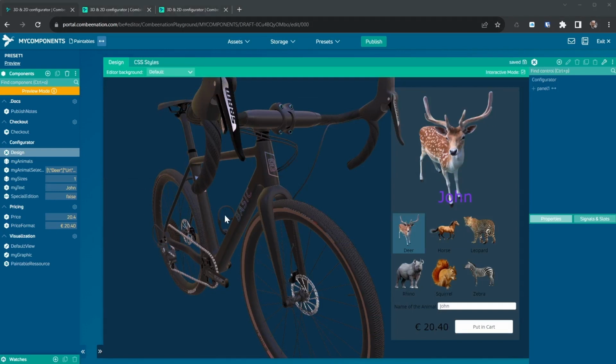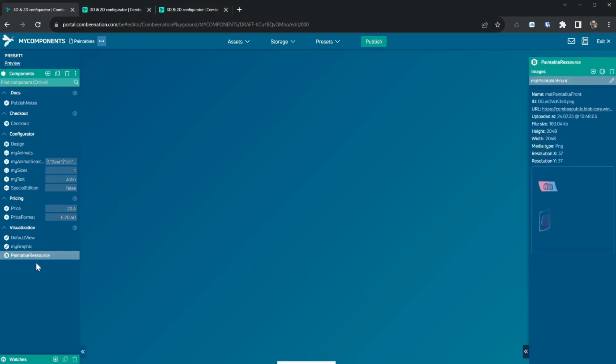To make it easier for you to follow this demonstration, I also created a resource component where this picture that the 3D artist used to place on this model, I already uploaded as well. So here you see a resource component where I had one resource. This is matte paintable front one, and this is exactly the picture that the 3D artist used to place on the 3D graphic.